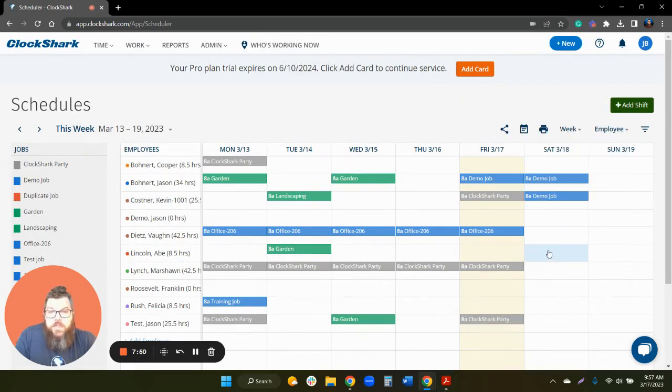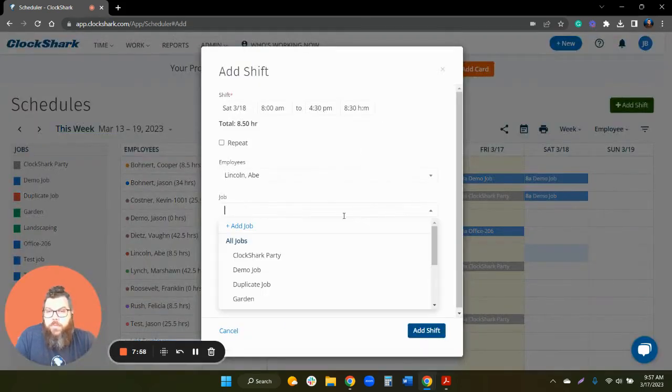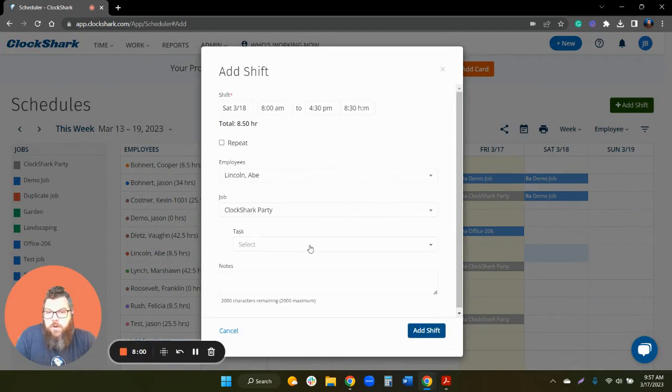Another way to schedule someone, let's say we want Abe to be scheduled for a job on Saturday. Instead of the drag and drop, you could click on that cell, choose the job. We'll say he's going to the ClockShark party, and we'll choose the task. We're going to say he's going to be a helpful shark, and then we will press add shift.